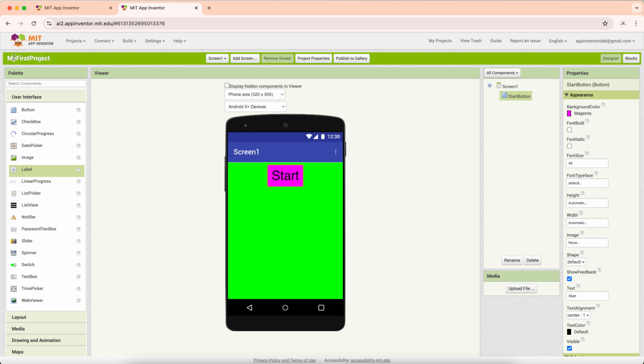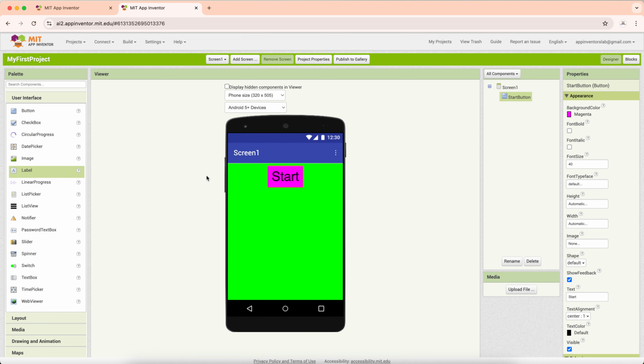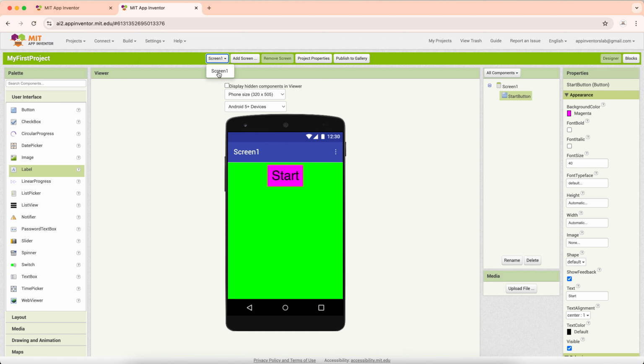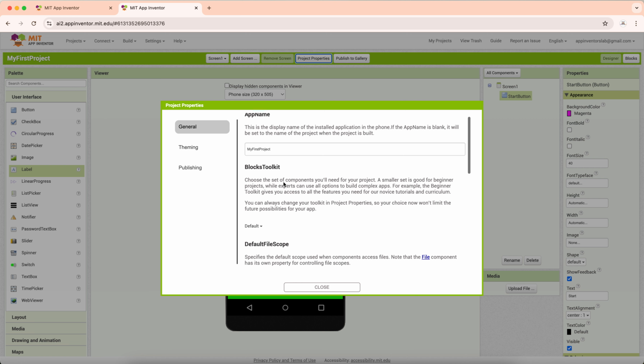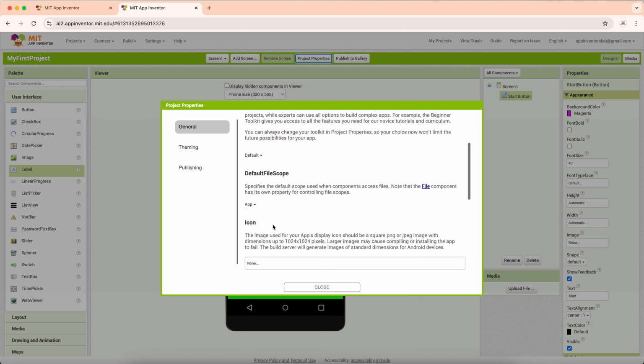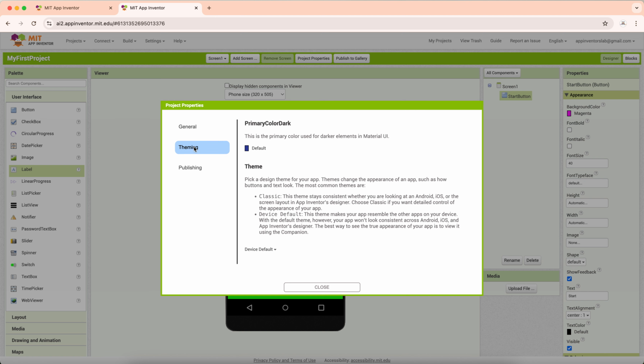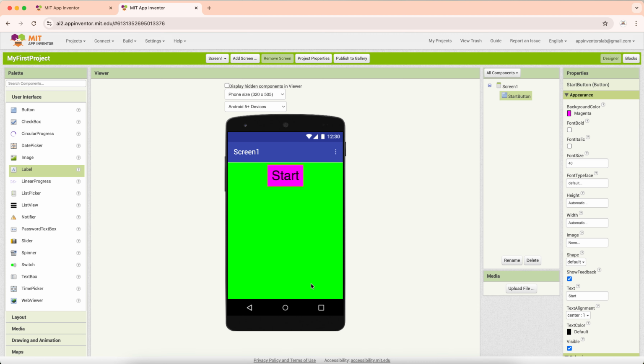Okay, so over here on the left I have my palette. I drag my components over to my viewer, my main viewer, and then my components get listed here, and then I can change all my properties on the right. Okay, up here on the toolbar, this is where I would navigate if I have additional screens. I can add screens, remove screens, and then I have project properties. I can change the app name, add an icon. There's a few other options you have here as well. And then publish to gallery if I want other users to see what I'm doing here.